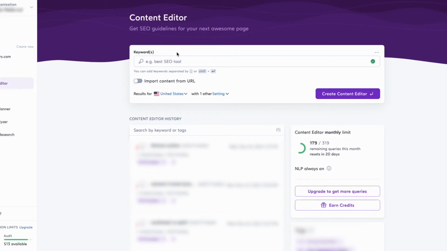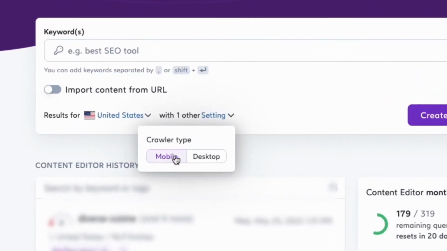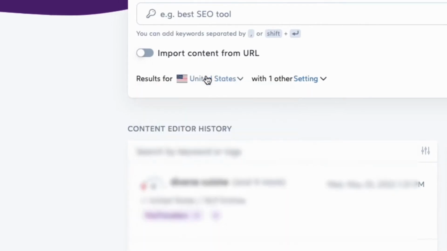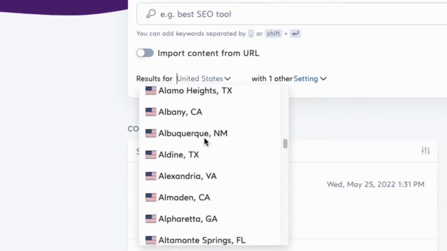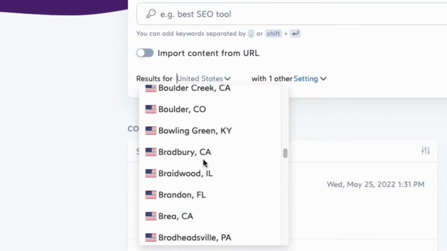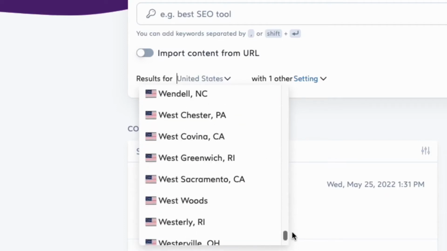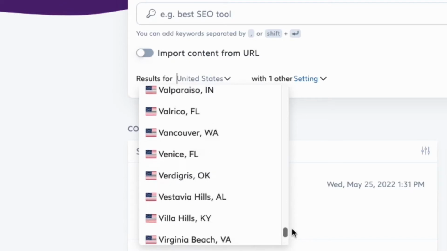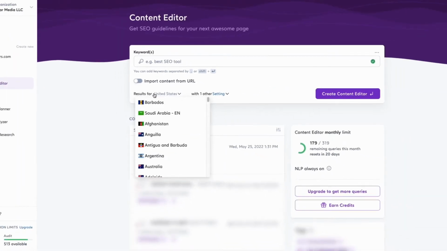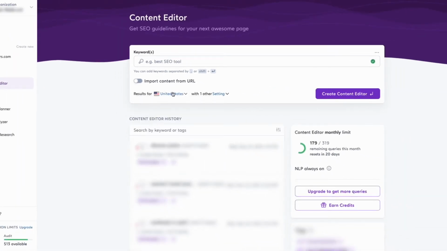You can put in up to 20. What I like to do is this: my site is mainly optimized for mobile, and I do target a US audience, but with a content editor, you can get all the way down to the city level in the United States, and then countries across the world, and even regions across the world. So depending on where you are and who your target audience is, definitely hone in on this.